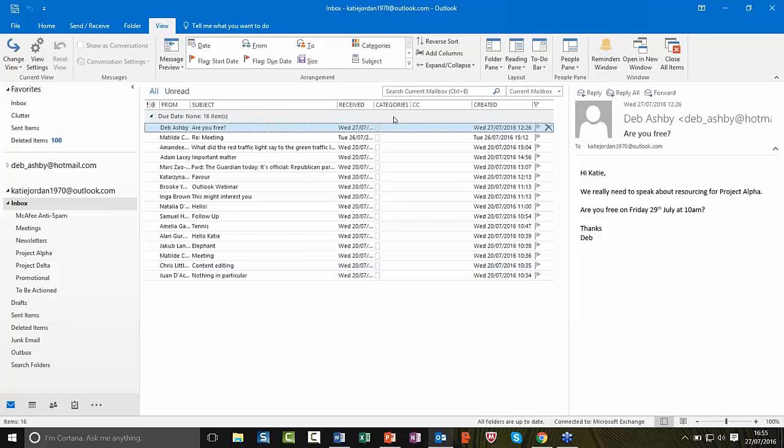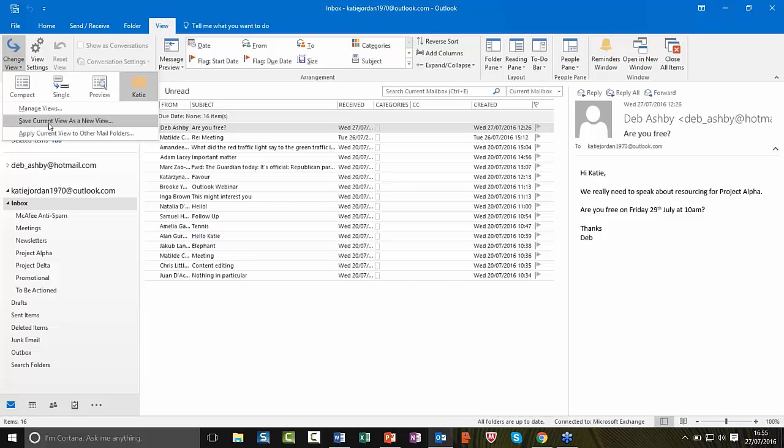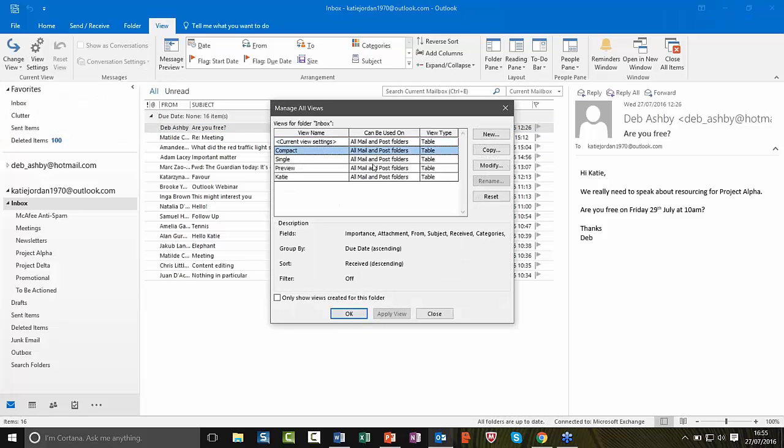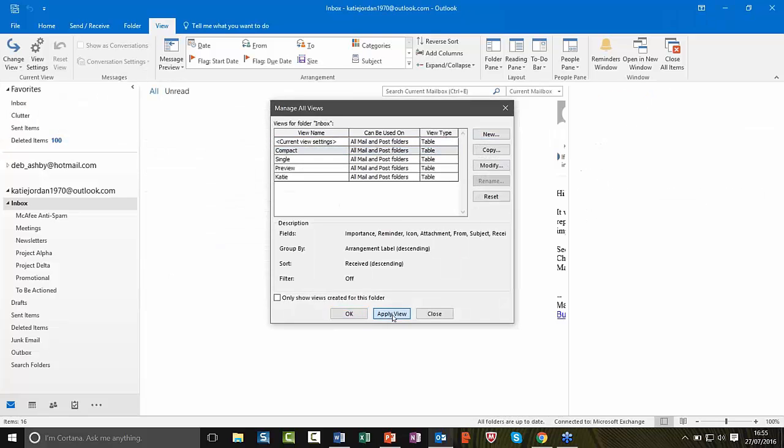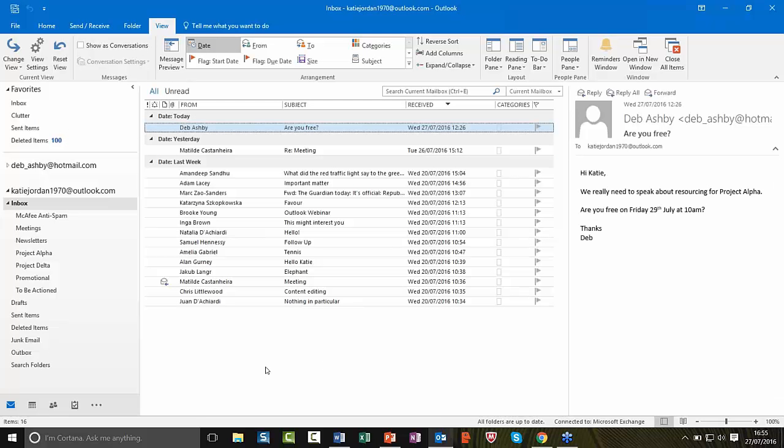Like it's done there, and we got the new view applied like so. So once you've set that up, that view is going to be available all the time, so you can then apply that to whatever folder you want. Okay, I'm just going to go back in because that view is not great, but I'm going to just go back and apply compact view like so, just to put things back.